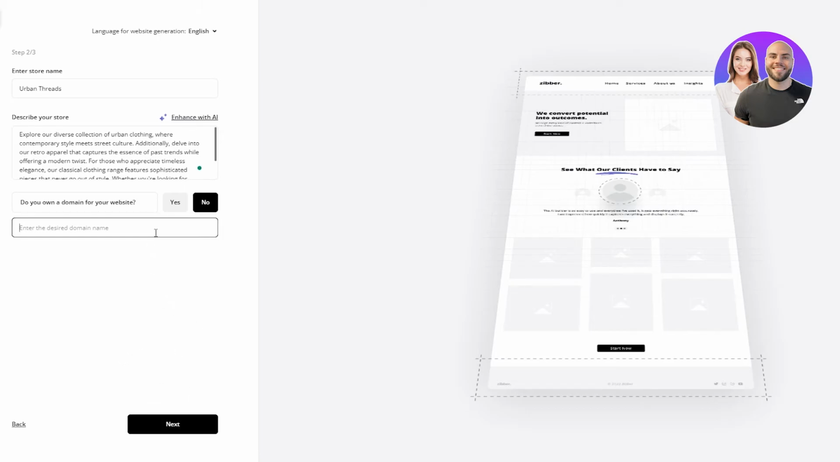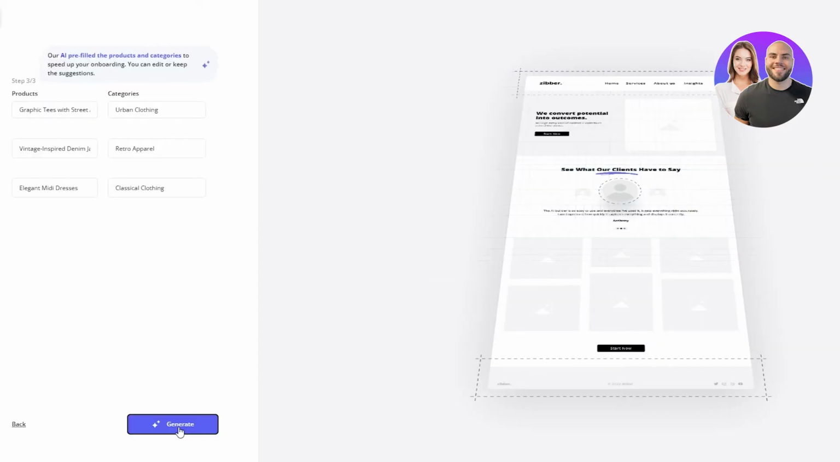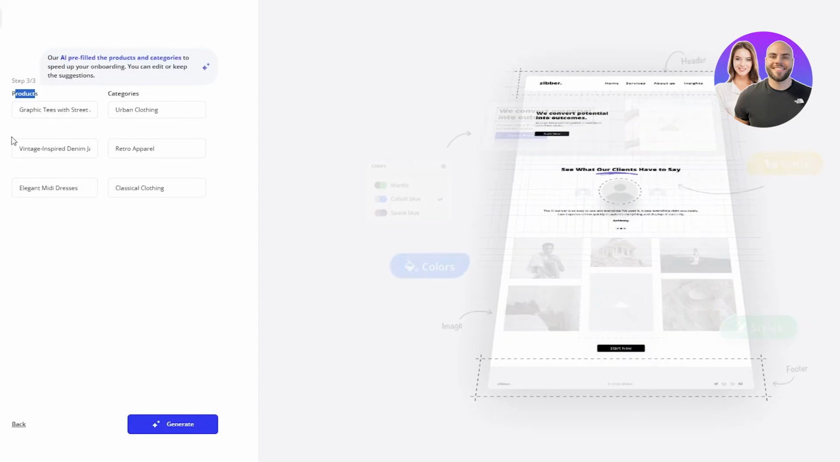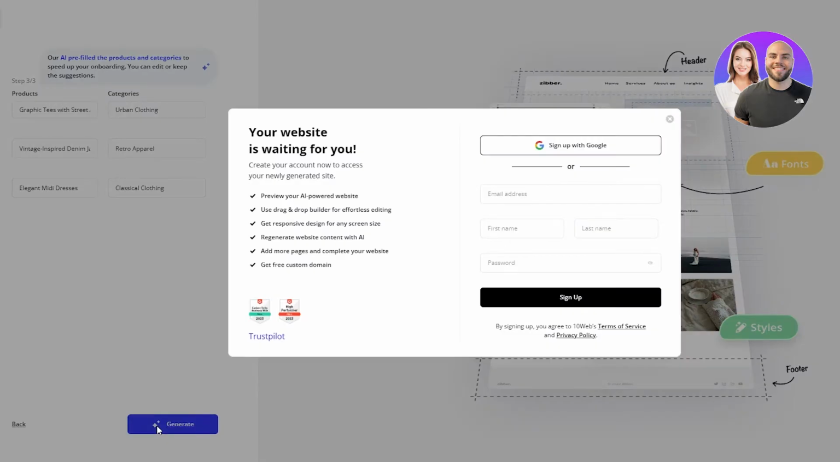Select no. And over here, you can enter the domain, desired name, whatever, and then click next. After that, you will arrive into step number three, where you have products and categories. So you have graphic tees, vintage. You can go ahead and change some of these up. These are just AI profiles that it generated because of the description. So we're going to leave it over here and click on generate.